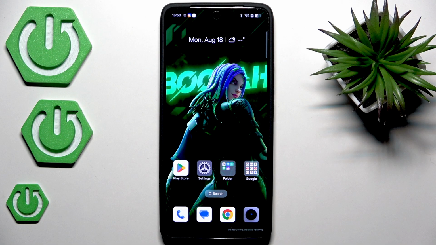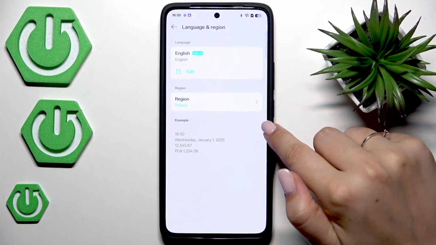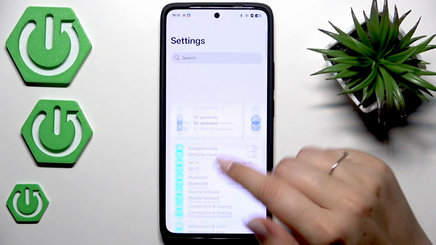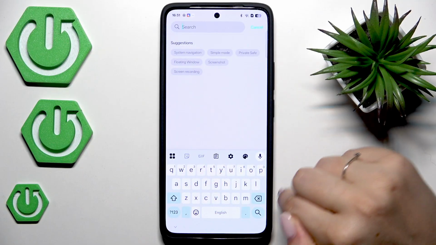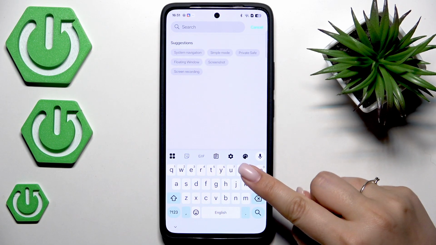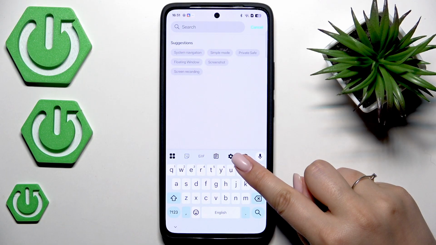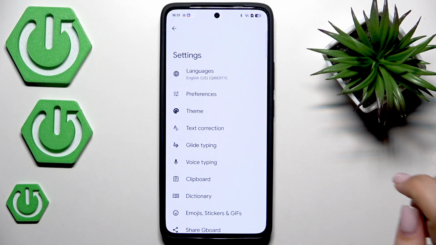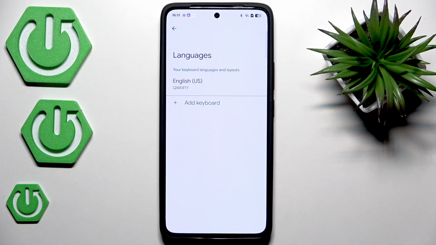So let's begin with opening the app which will provide you with the keyboard. So for example, messages, notes, browser, settings, whatever, just have the keyboard on the screen. And now all we have to do is to tap on the settings icon here. So let's tap. Then let's tap on languages and tap on add keyboard.